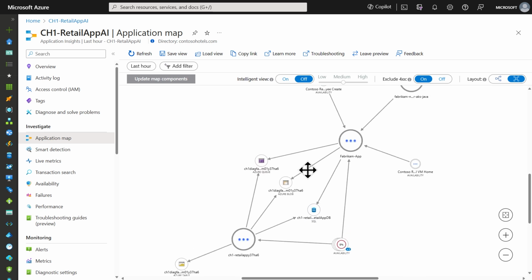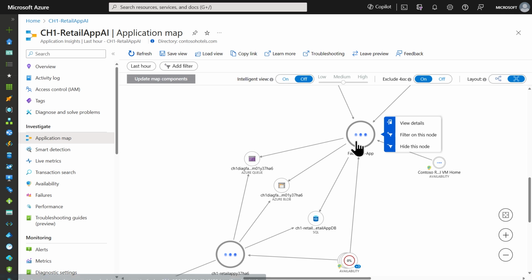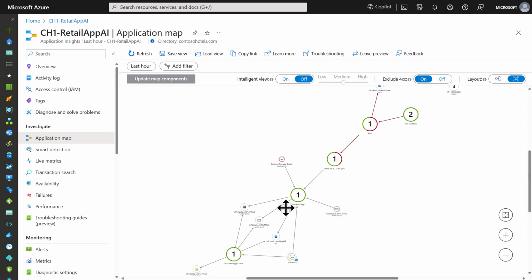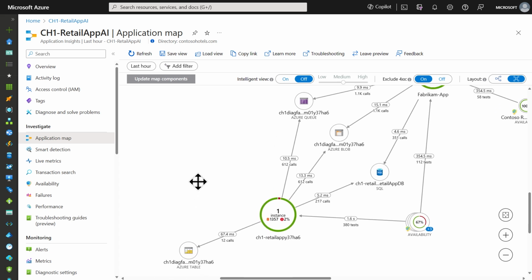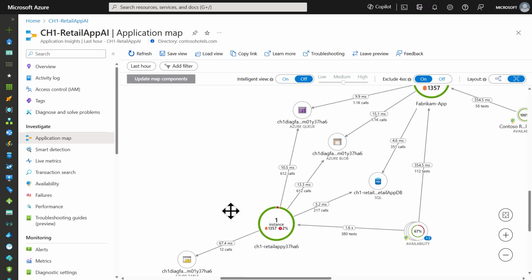So if I zoom in here a bit, and it takes a few moments to load that. So we have a few application instances like the Fabricam app or the retail app, that's what I'm looking at right now. And these different application instances use other resources like an Azure Queue, or they're connected through a connection string to a database, an Azure Blob Container, and a table.